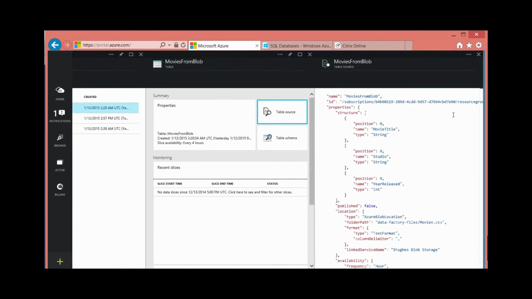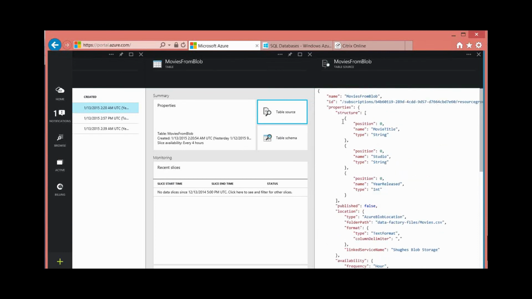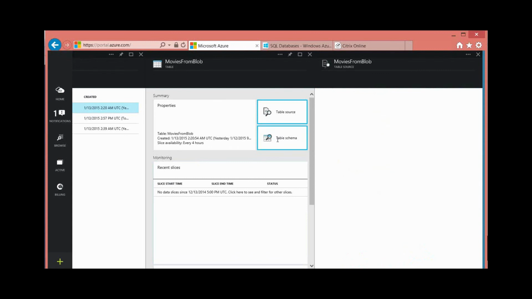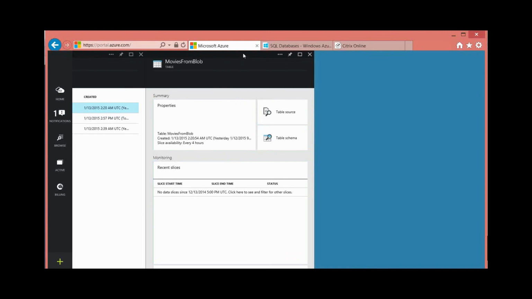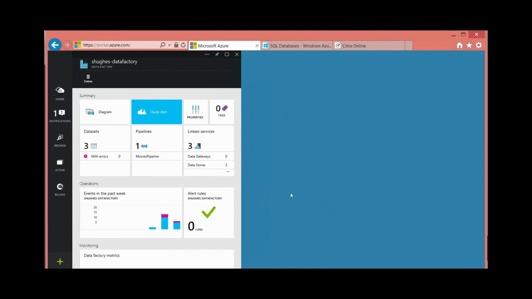What's the source look like? So this is a JSON file, and any extra pieces that were added when it got deployed. So in this case, you can see there's my structure, the name and type of the field, and so on, and then our location and the folders that we're using. And then table schema will actually just pull out the structure portion and show you just the schema. So this is some of the stuff that's available right away in the Azure portal once you deploy, giving you the ability to review what you've done and see where you're at.